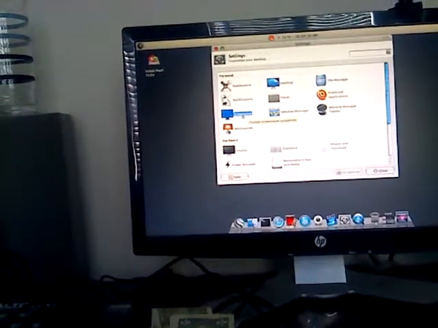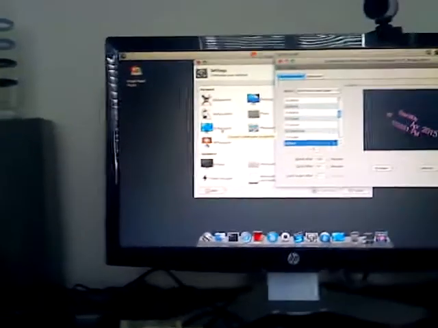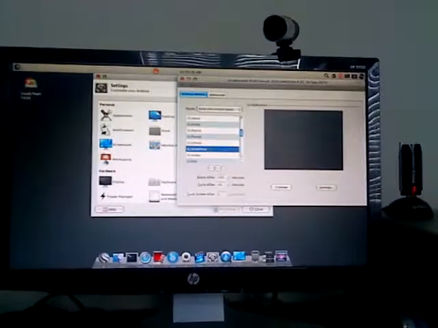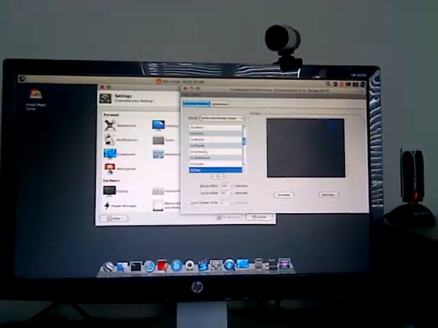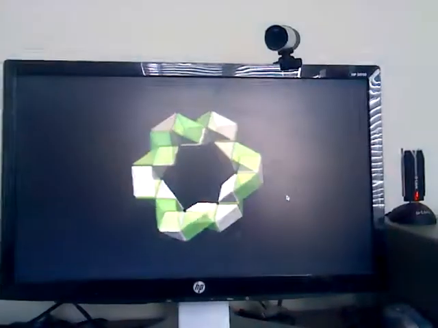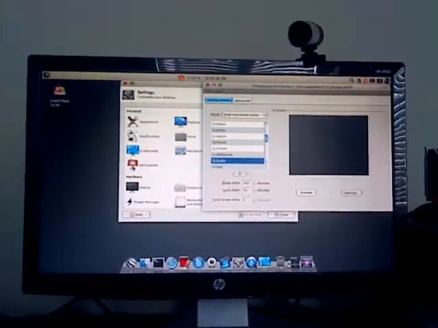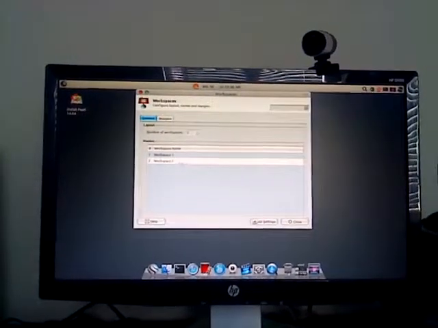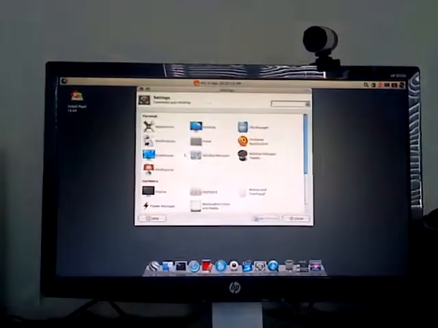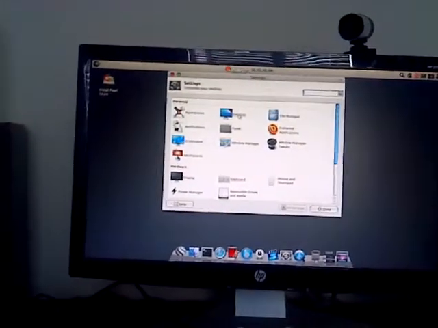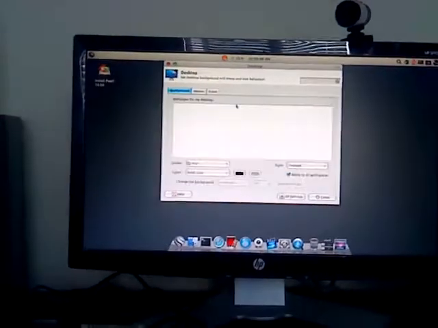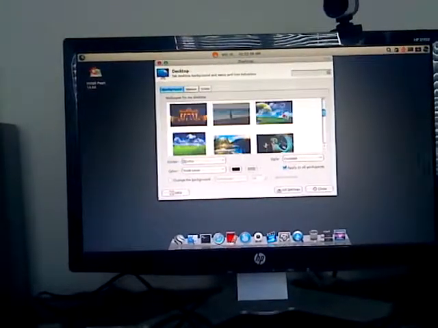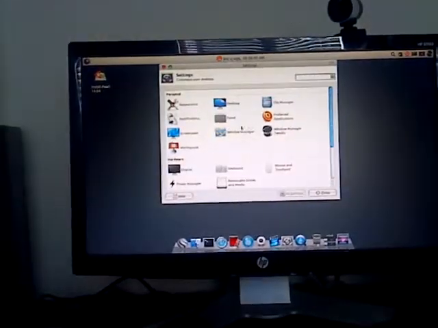See, screensavers. There's different screensavers. Just have a preview of one of them. Preview. There we go. Screensavers, that's what that looks like. Workspaces, workspace 1, workspace 2. Desktop. There's all your desktops. I will get back to that here very shortly.